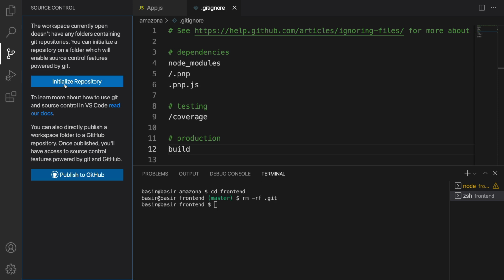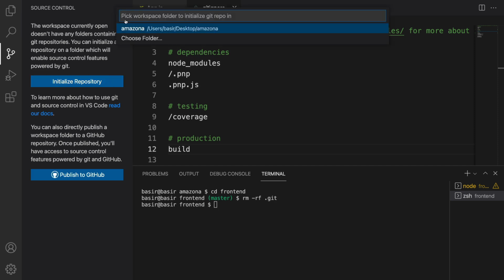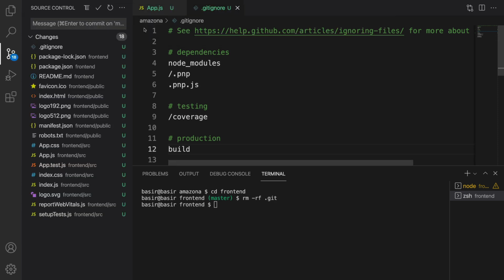But here I'm going to first of all initialize the repository. Click on this button and it says pick a workspace folder to initialize Git repo in. Select this folder, Amazon, and there we are. We created a Git repository and we are ready to commit this code to the Git repository.